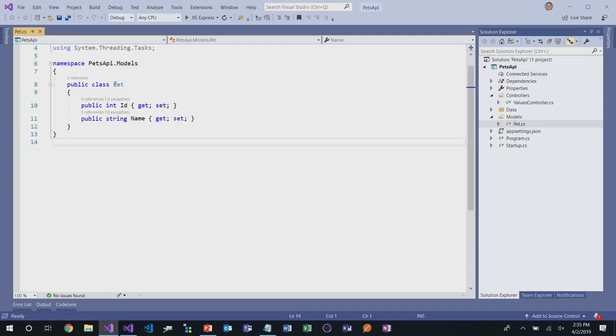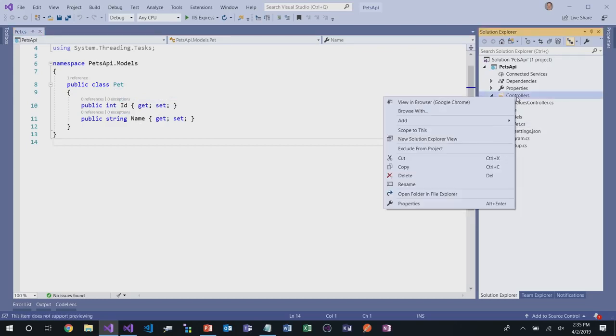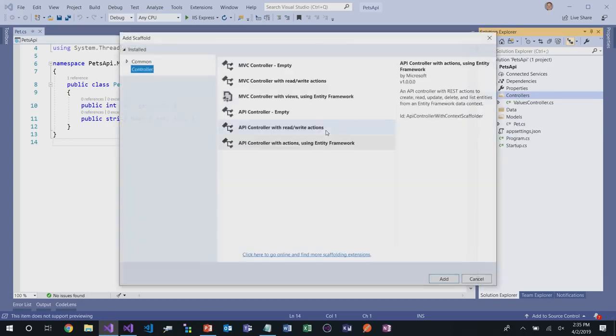I already started a little bit here. I defined my model type. Here's my pet class. It has an ID and a name. OK, now I want to create an API controller based off of this model. So I'm going to use Visual Studio to help me do that. Let's add a new controller. All right, and I'm going to create an API controller with actions using Entity Framework. So Entity Framework will be used to actually store the pet data.